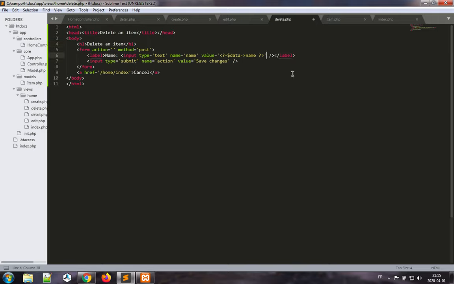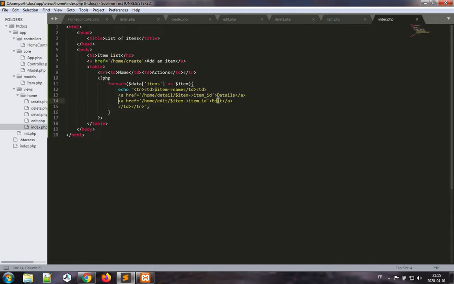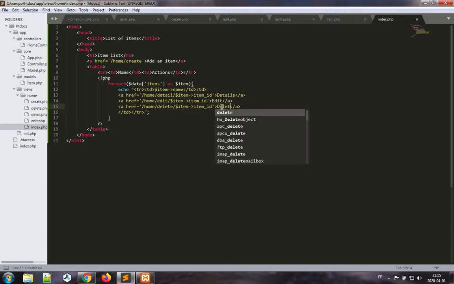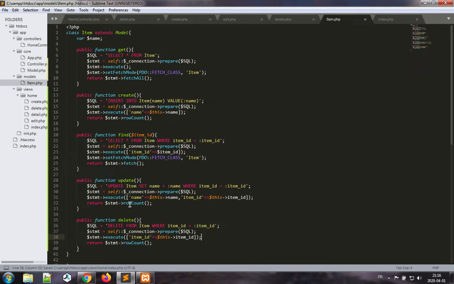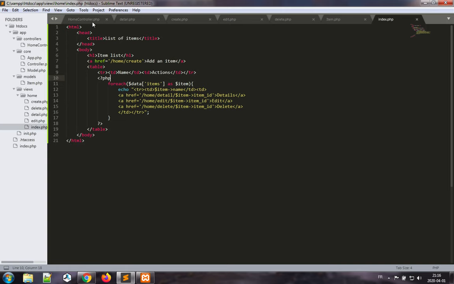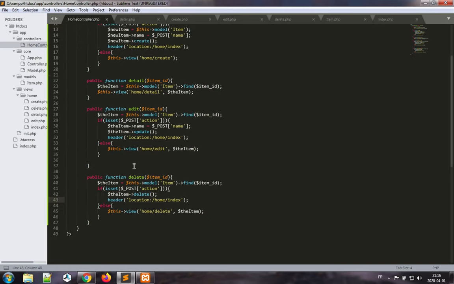Now, the difference is I don't want to have a modification of the data, so I'll just disable the input here. And I'll give the choice of deleting or canceling. Okay, so we have the view here. And let's add a hyperlink to delete. Delete the item. Delete. Save this. So we have the delete in our model. We have the delete view and the hyperlink in the index. And we have the delete method in our controller. Let's try it out.